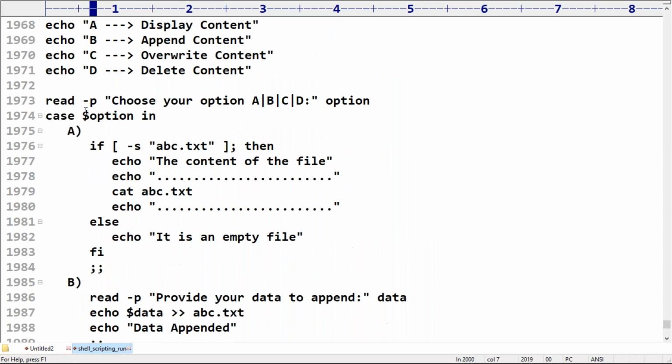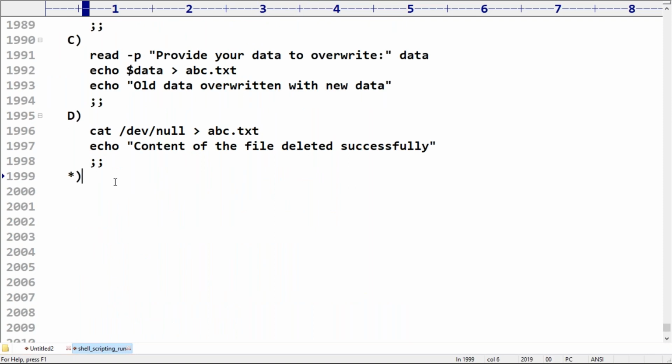If he is not choosing A or B or C or D option, if he is choosing any other option, what I have to take is echo: choose only A or B or C or D. Execute again. That's all. Next.